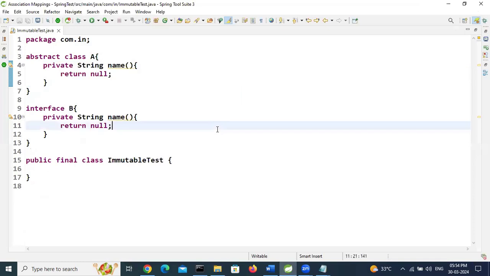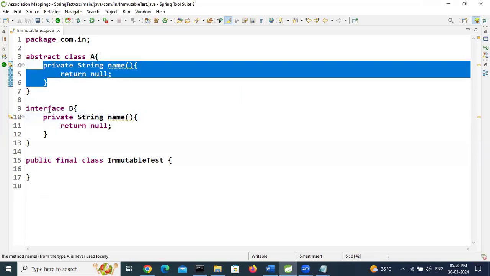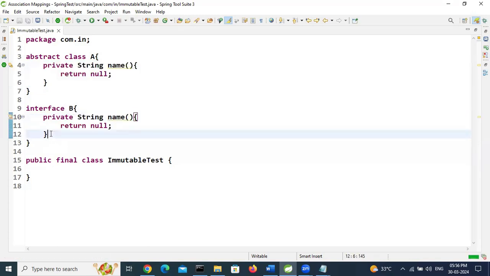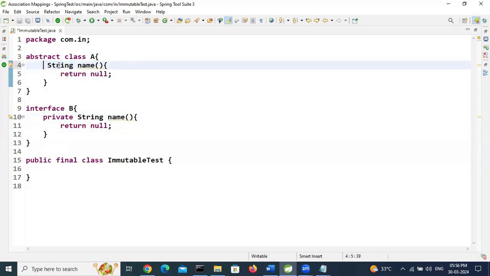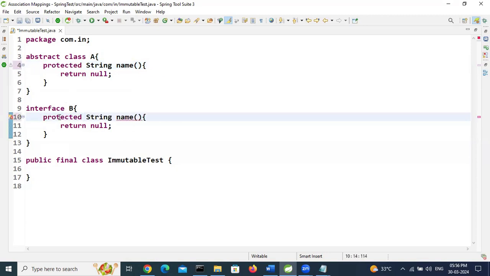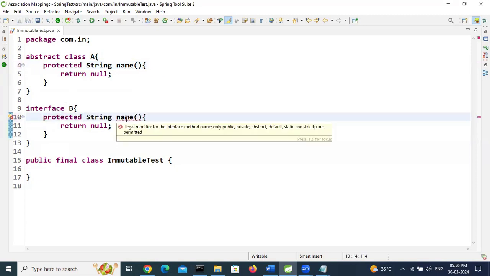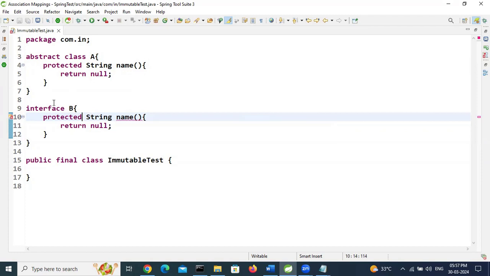Next, verify here. Here this is a private method. So copy the same. Control L. These private modifiers are allowed. Change to protected. Here, change to protected. Protected, copy this modifier and replace it here in the interface. Control L. Here we are getting an error: illegal modifier. Here, for a method name, only public, private, abstract, default are permitted. So protected is not allowed in interface.